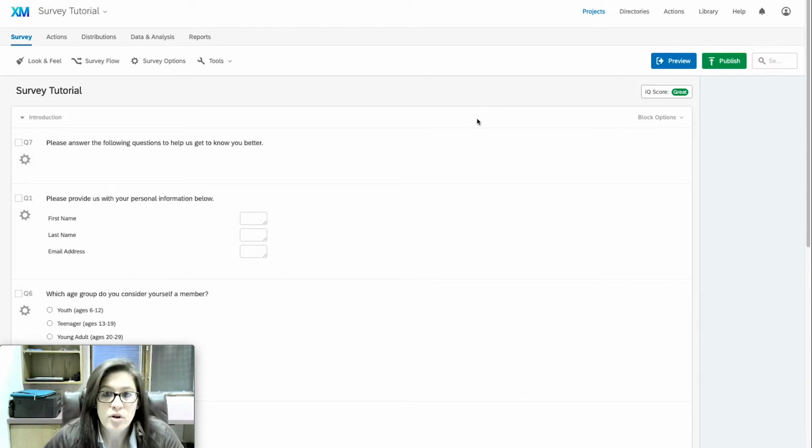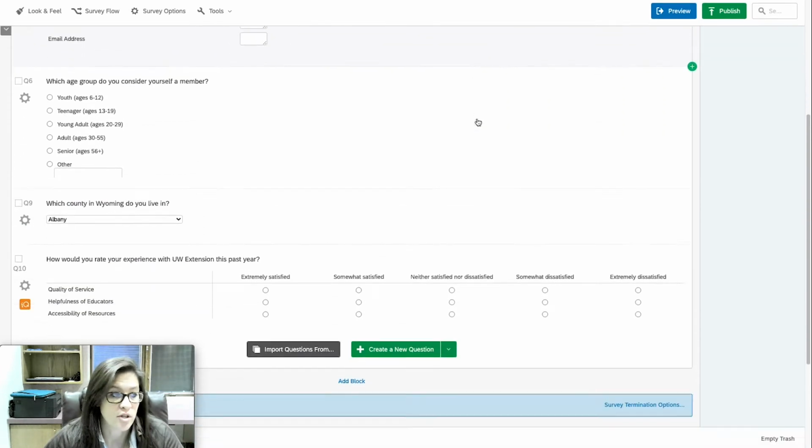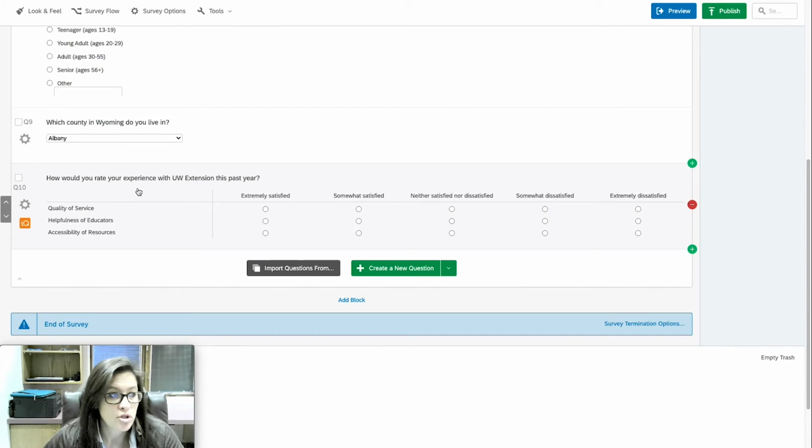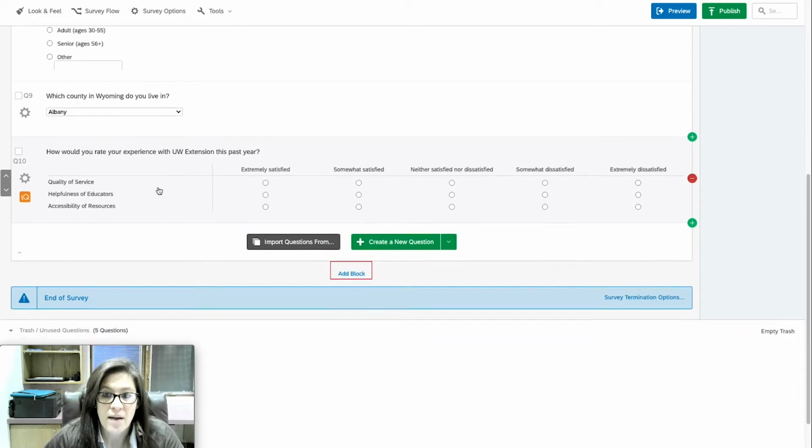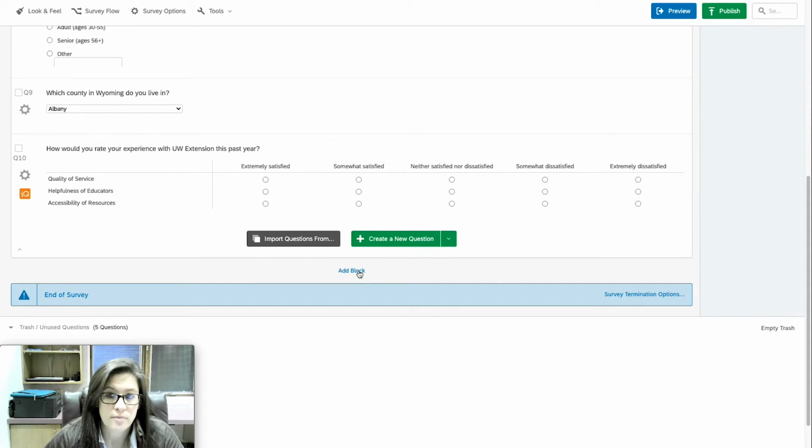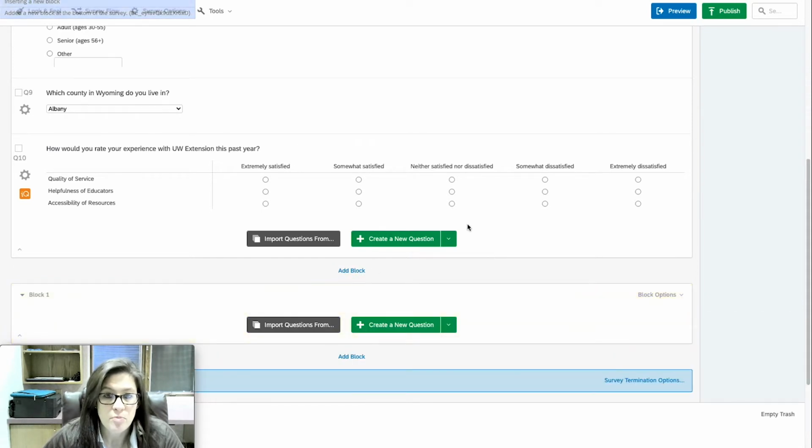Now, I know that I'm going to want some additional feedback from respondents based on their responses to the last question in the survey, which was, how would you rate your experience with UW Extension this past year? So I'm going to create a new block to separate those questions. I can do that by clicking on the Add Block button at the bottom of the page. Then I'll rename this block like I did to the first set of questions. I'm going to call it Bad Experience.